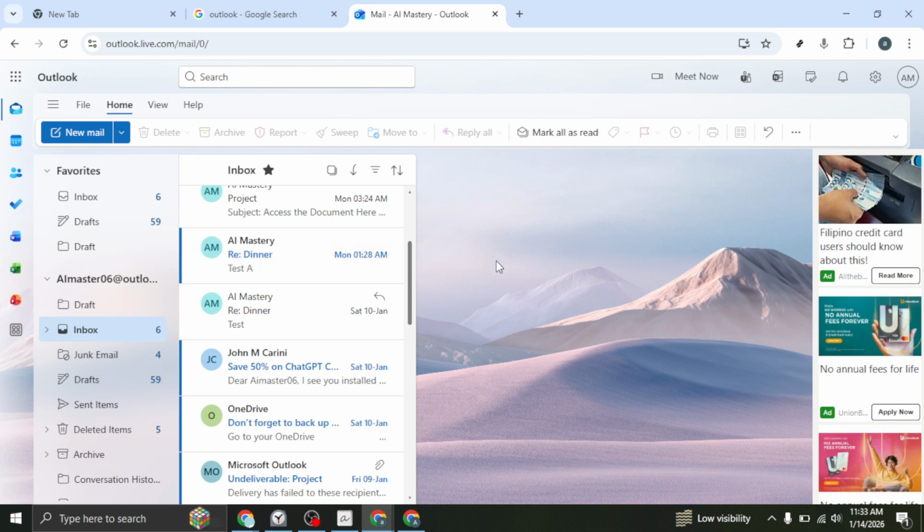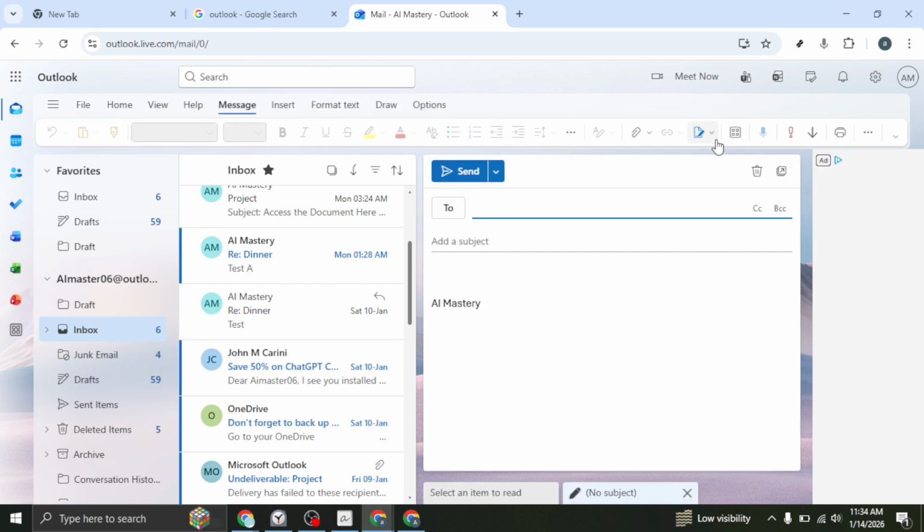Once you're in your inbox, look toward the top of the page for the controls that sit above your messages. You're looking for a small icon that looks like a square or a box-shaped symbol associated with apps and extensions. Depending on your screen size and Outlook's layout, you may see it labeled as Apps or Get Add-ins. Click that to open the Add-ins menu. From the menu, select Get Add-ins.